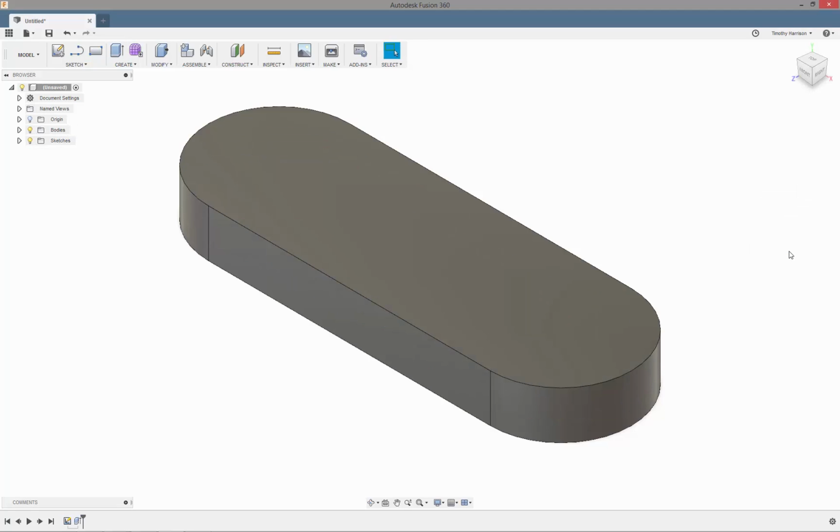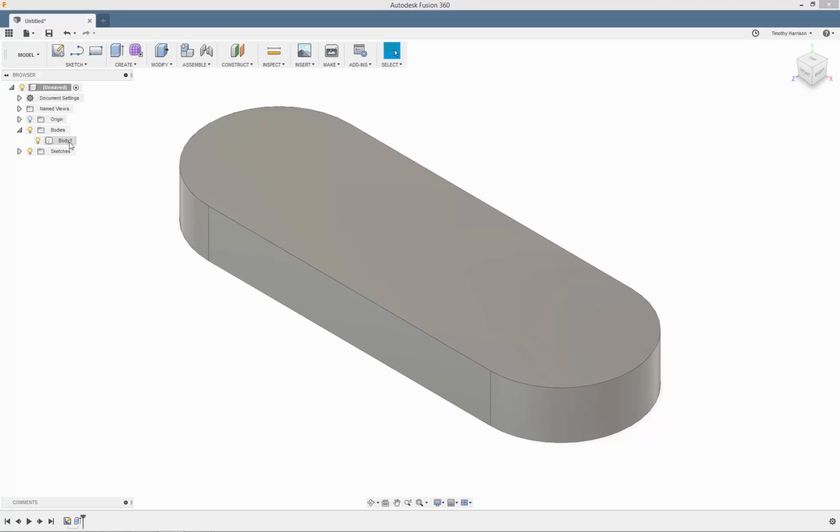So now we have one extrusion. If we go over here on the left hand side, we have the browser, and in the browser is where we find our origin features. We have a bodies folder, so now we have one body that we've created in this design, and then we have a sketch folder and we have one sketch. You'll notice that because the sketch was used, the visibility of the sketch was turned off. If you wanted to, you can select the light bulb and turn the visibility of the sketch back on. We'll leave it off for right now.